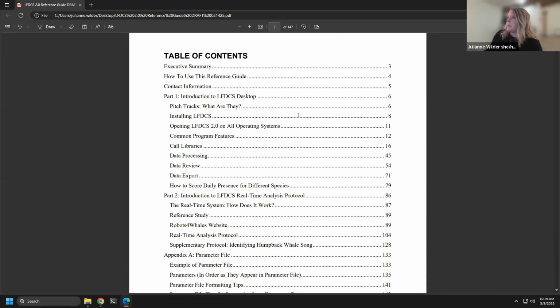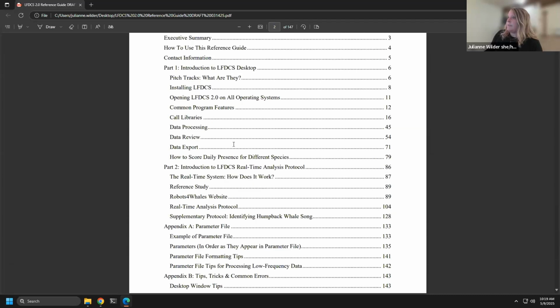And so you have your table of contents here. The first part, this first half of the document, is all the LFDCS desktop. So the 2.0 version, we don't have any of the old information on LFDCS, the original version here. If you want to look up code examples or whatever you need if you're still using the original version, you're welcome to go back to the old reference guide that is published online. So here it's just the LFDCS 2.0 programs described.